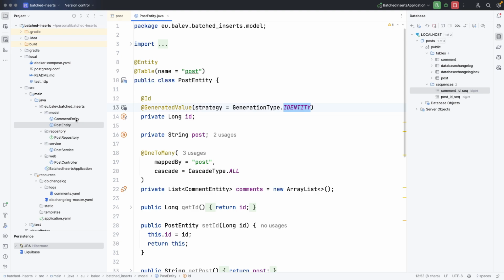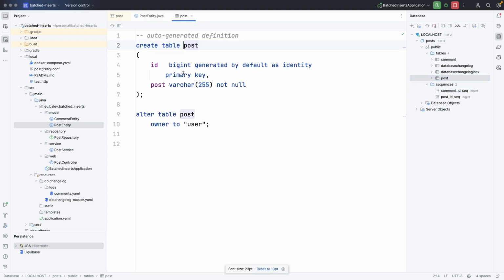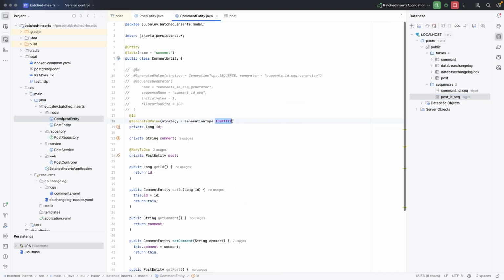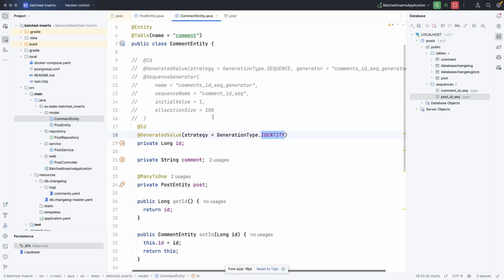This means that we'll rely on our database to insert values for the IDs. This happens under the hood with the sequences, which are automatically generated for us. And I can even show you in the database, nothing special here. So we have our column being generated by default as identity, and the sequence which is responsible for this ID is the post ID sequence. We can see a similar thing in the comment entity. Currently, I have commented out the other generation strategy, and I'm using identity here also.